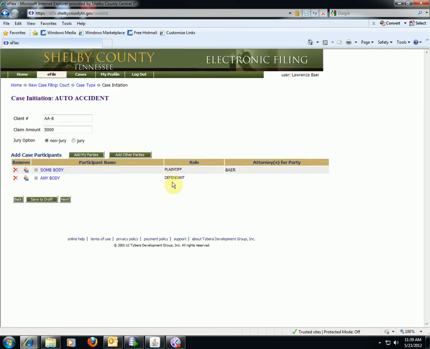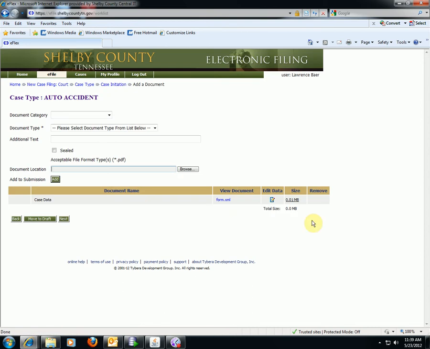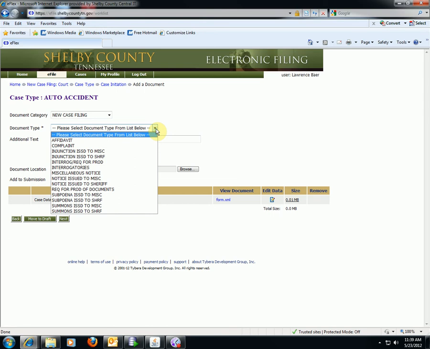You could add more plaintiffs or more defendants by simply going through the pattern of choosing the correct button and filling out the form. We're going to go ahead and click Next and go to the page where we'll add documents that will support our lawsuit. We're going to click on the New Case Filing category. This is going to then the document type box, and this gives us a list that's tailored toward the new case that we picked in the category.